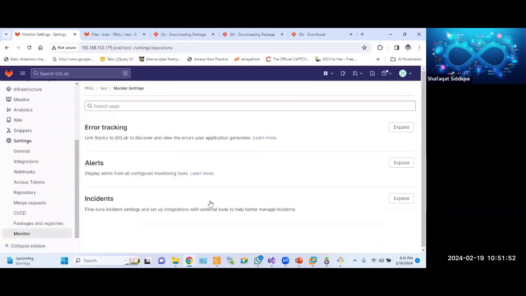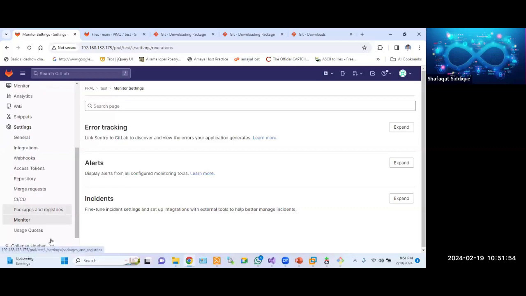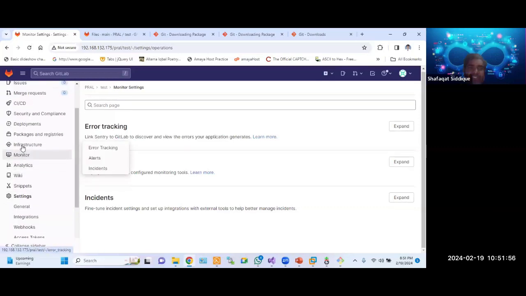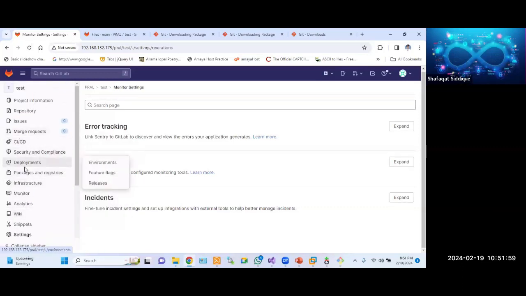And monitoring, incident monitoring, alert monitoring, error tracking, all these features are available in GitLab. But the most important thing is that we have to configure it and use it nicely, so that one feature does not alter or provide a hurdle to the second feature.